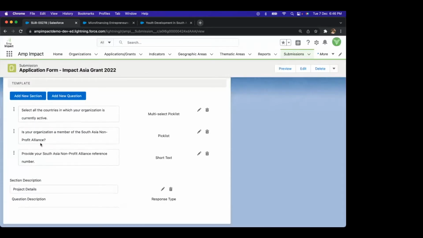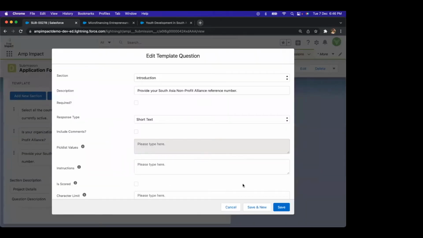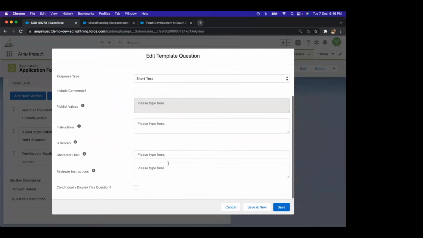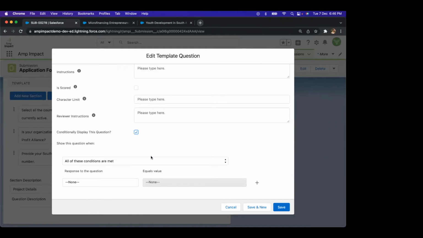So here I have 2 questions. One is, is your organization a member of the South Asia Nonprofit Alliance, and then a follow-up question, which is to provide your South Asia Nonprofit Alliance reference number, which clearly would only be relevant if someone answers yes to the previous question. So here I'm going to select the conditional display of this question.